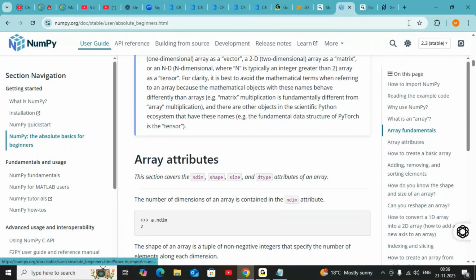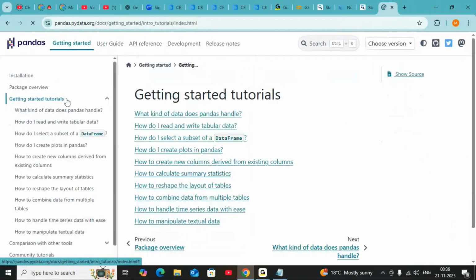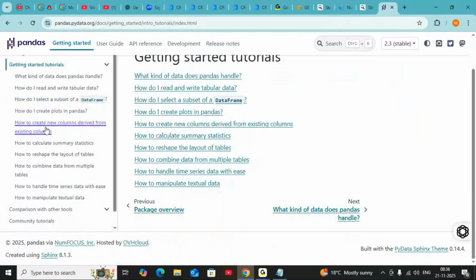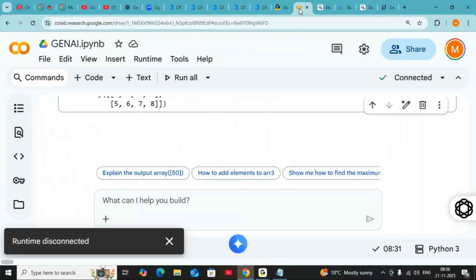Pandas also has the same kind of documentation, with getting started tutorials available, so you can work with different kinds of operations. Anyway, I will show a lot of operations for pandas here, but if you want to practice more and more, you can go through the official documentation: one is numpy.org, the other is pandas.pydata.org. Let me go for pandas now.